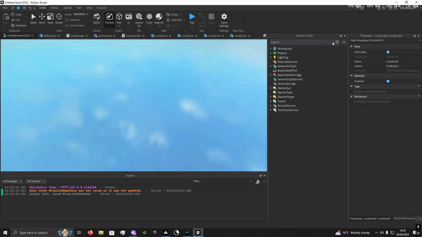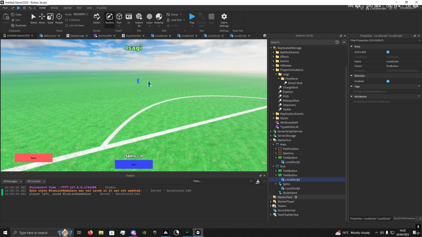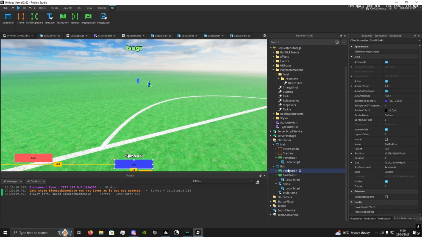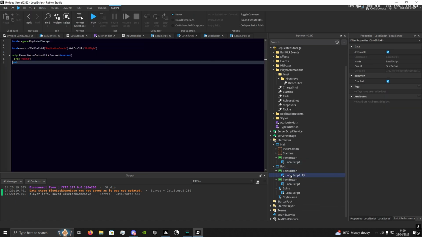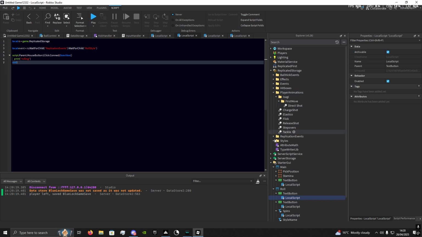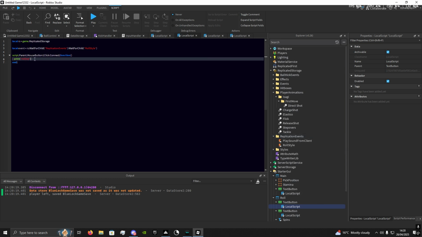Okay, so now let's stop that, and then let's get to the dirty work of making the script work. In this text button, you've obviously got the script. You have to make an event called roll star right here in replication events. So let's just refer to that event right now. You see, I already got referred to here, but you just want to press event fire server.